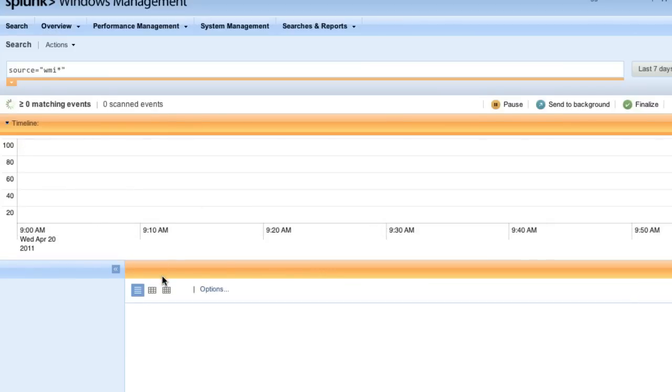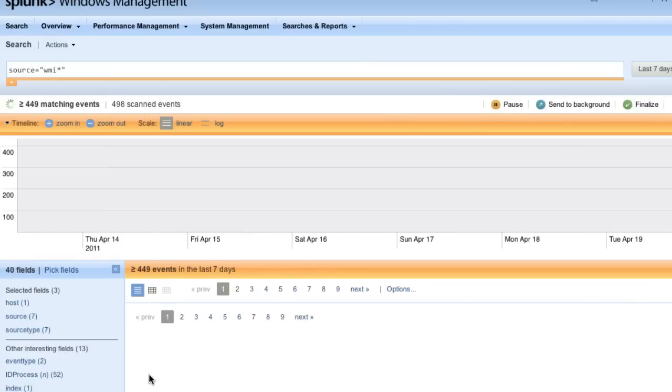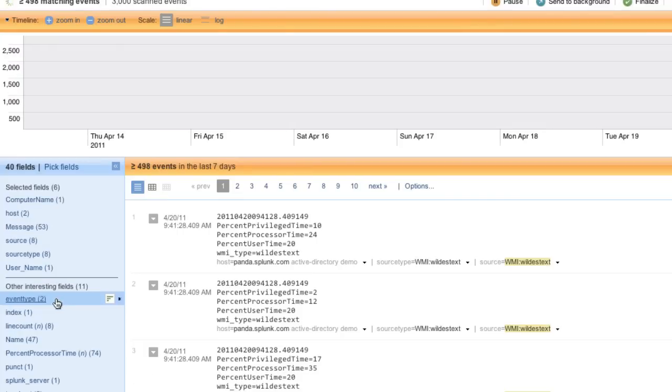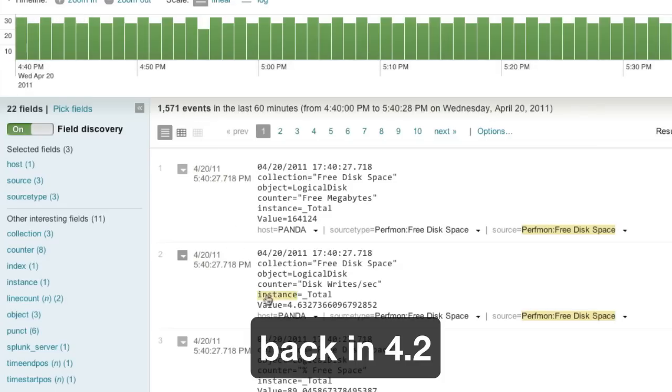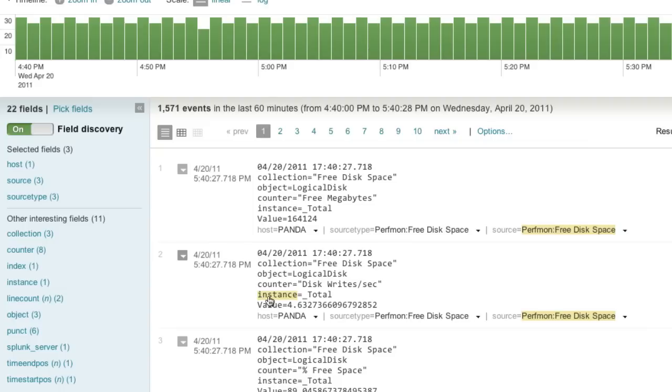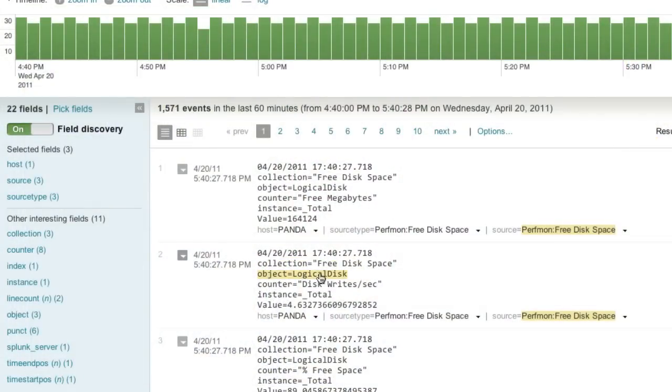We had fields for percent processor time, percent user time, and all of that. So there are fields generated for each particular counter. In Splunk 4.2, there are generic fields, which is also arguably better. Because if I was a programmer or someone querying a database, it's nice to have the same set of field names for different types of data. So collection equals free disk space, object equals logical disk, counter equals disk writes per second.